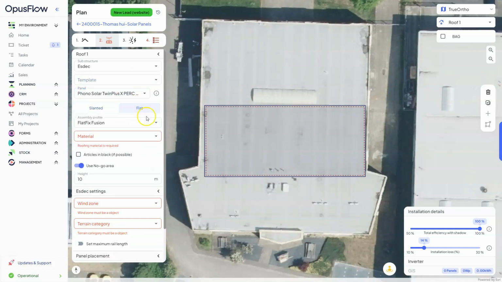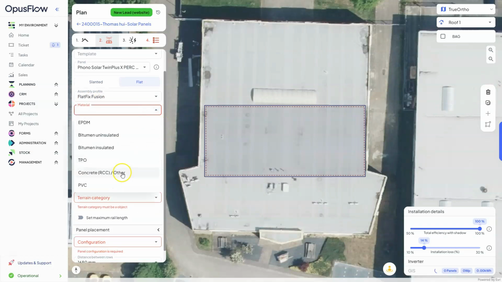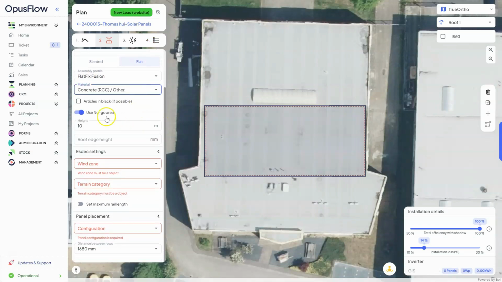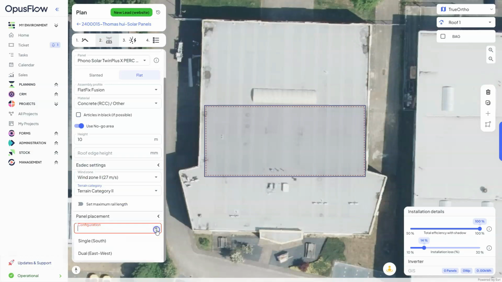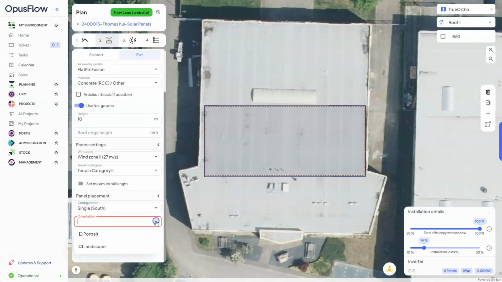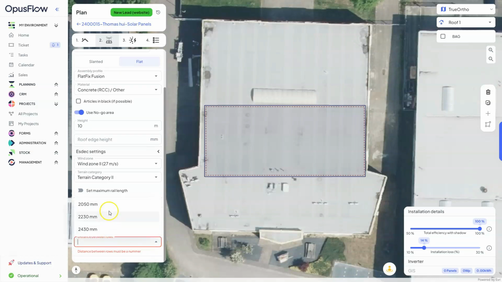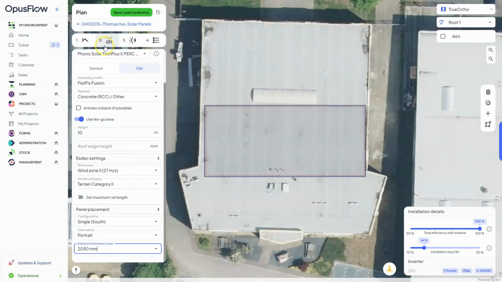The roof is flat, the assembly profile, the material of the roof, as well as height and all the other settings that you can see over here: wind zone, terrain category, and also the configuration of the solar panels, the orientation, and the distance between the solar panels. So after you choose all these settings, then it's time for you to add the solar panels. Again, you can easily do that just by clicking on this button over here, and as you can see, the solar panel has been added.